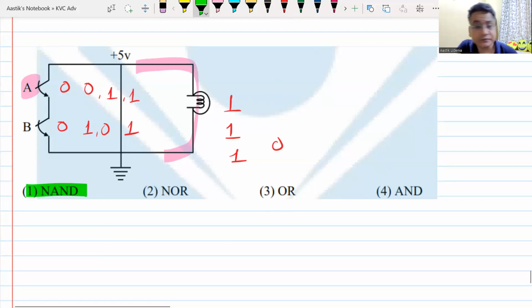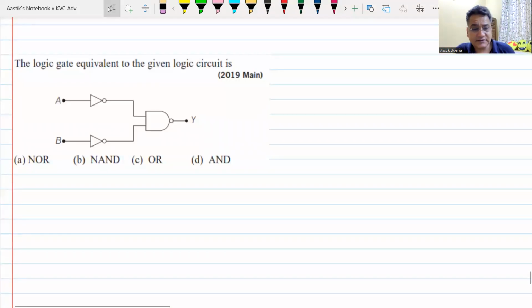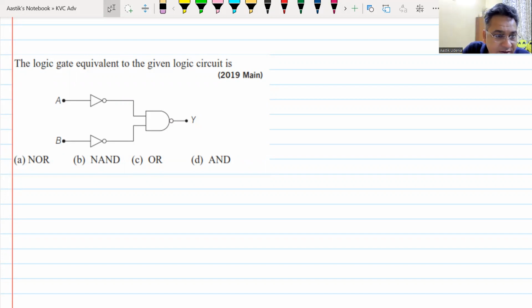This logic gate is from 2019 JEE Main. This logic gate is equivalent to which gate? Can I expect an answer for this? What is the answer for this? Yes, my dear friends. OR gate, sir.